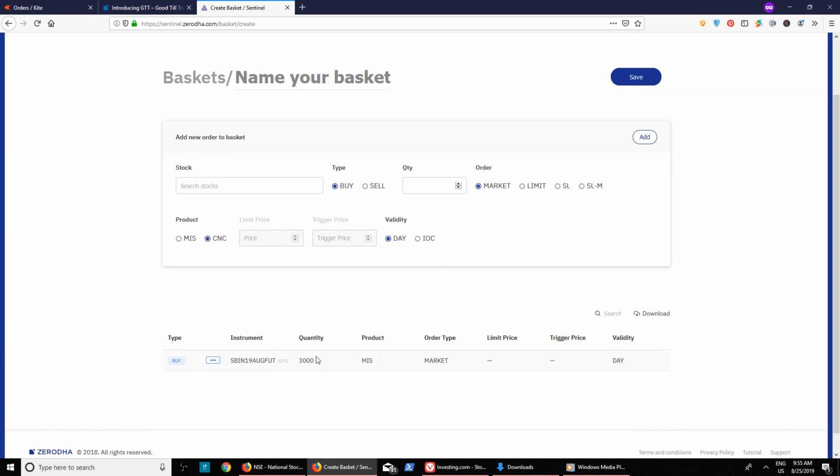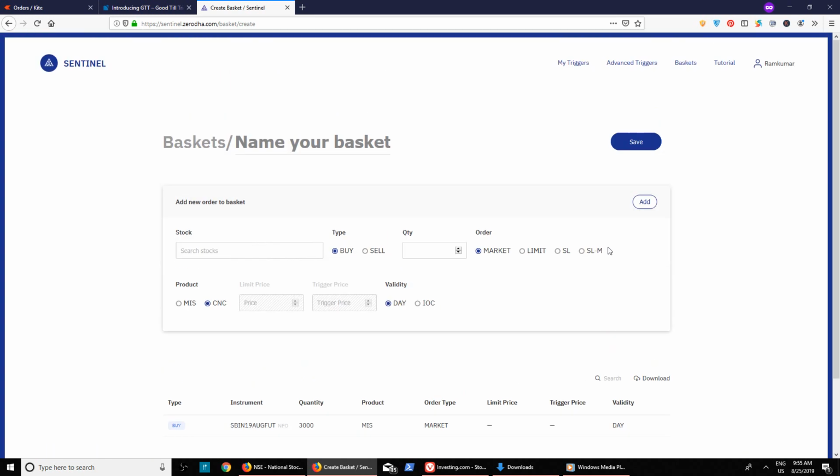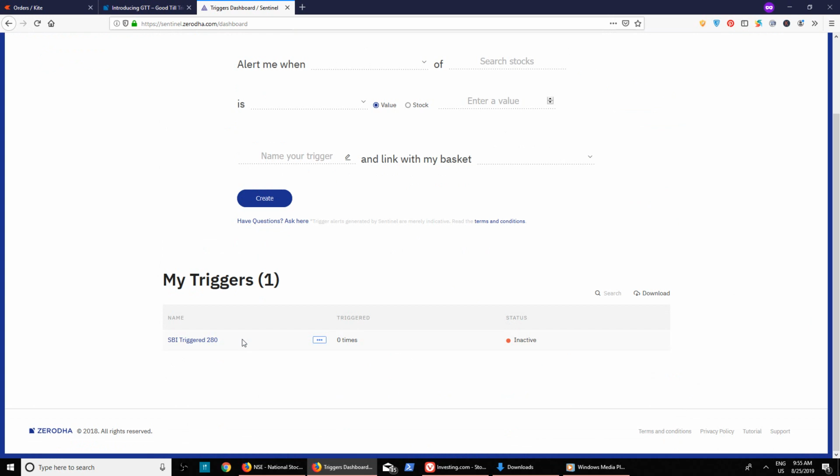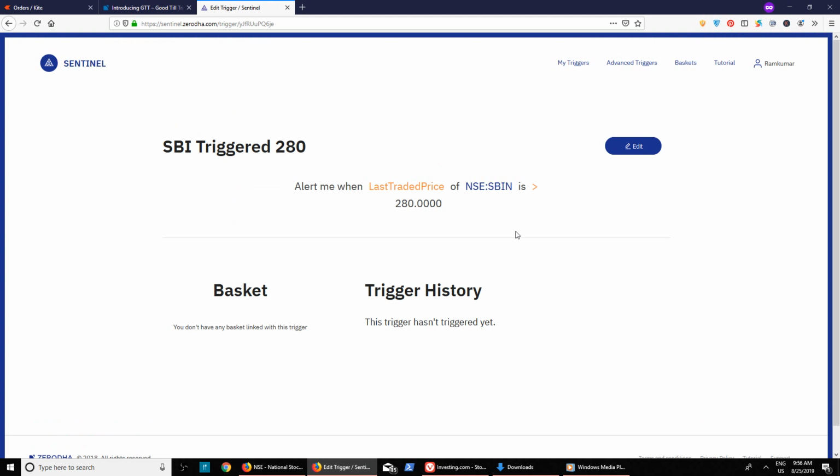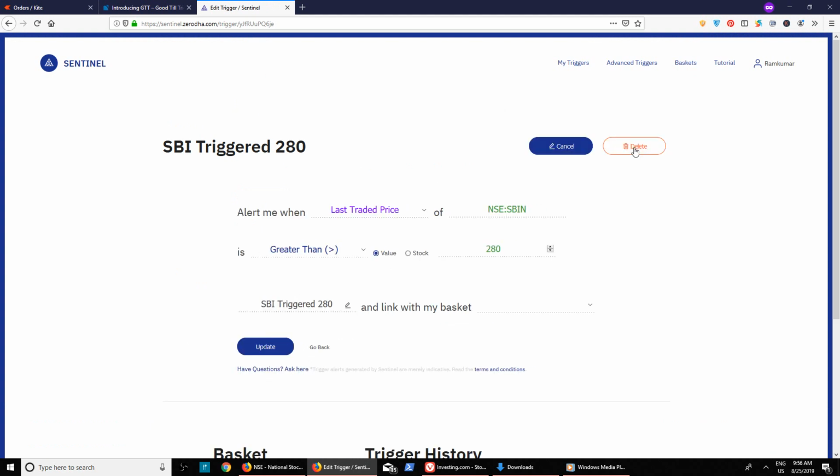Now again, this is just a basket. It doesn't mean that tomorrow when the market opens, this basket will actually buy SBI. No, it doesn't work that way. This is a basket of orders which you have created. Now what you need to do here is link it to that trigger. Let me go back now to my triggers. SBI triggered 280. As soon as SBI triggers, I would want to trigger my basket. Okay, sorry, it's not showing for some reason.